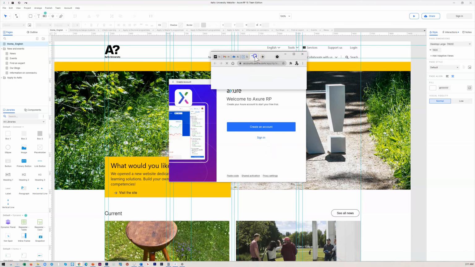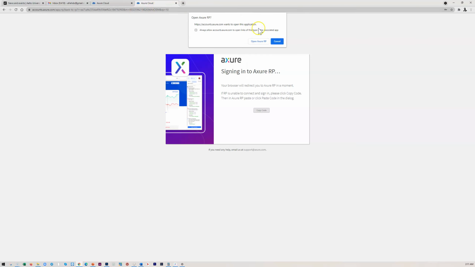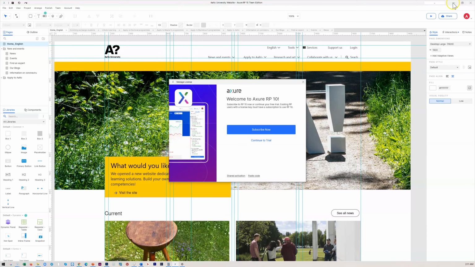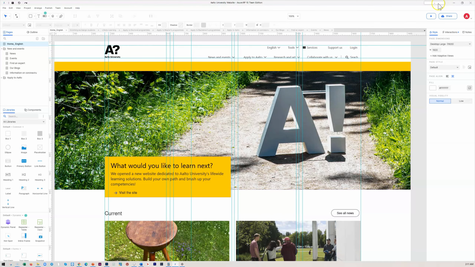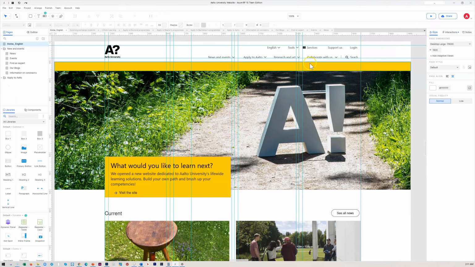Once I click, it will open in a browser like that. I already have the account, so I'll just go ahead and sign in, and then let's go back to the project. Currently I'm using the trial version, so I'll just continue with that. Okay, good. So now I'm logged in, and I have my cloud account.